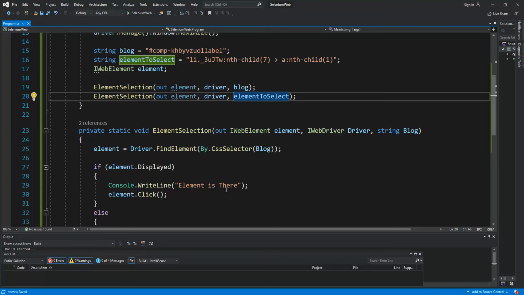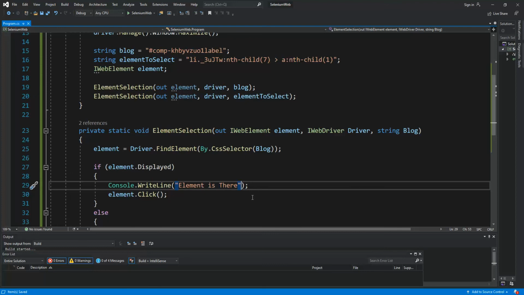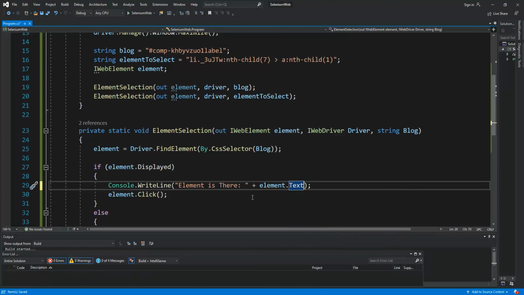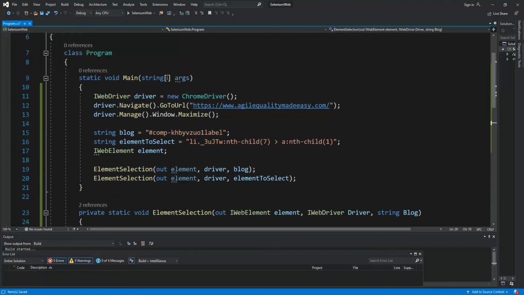Okay. So let's see if we can do anything else for this example. Element is there, and let's do something like this: element dot text. So we're going to print the text of the element onto the screen. So let's run it and see what we will get.